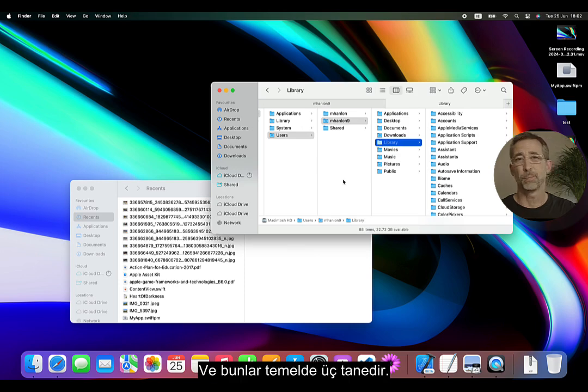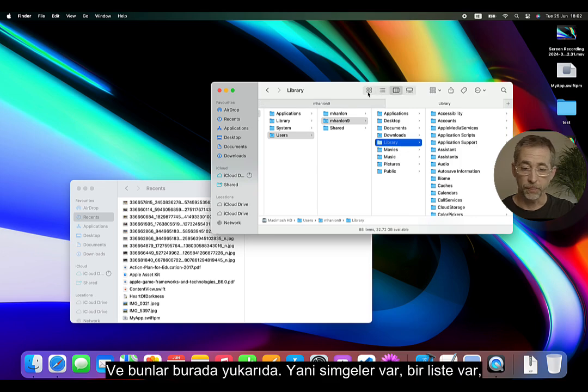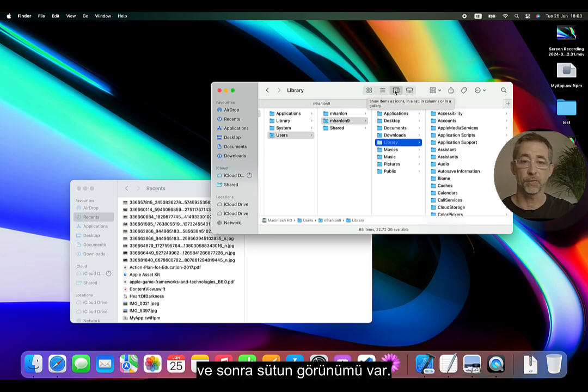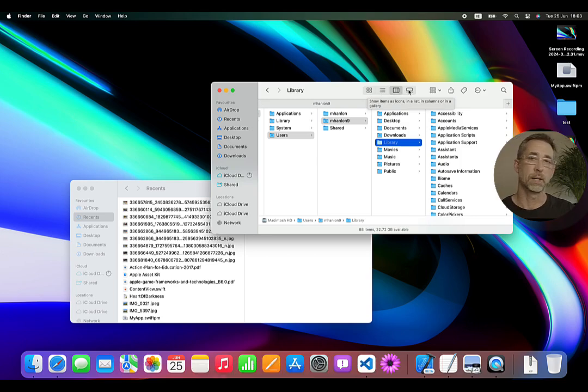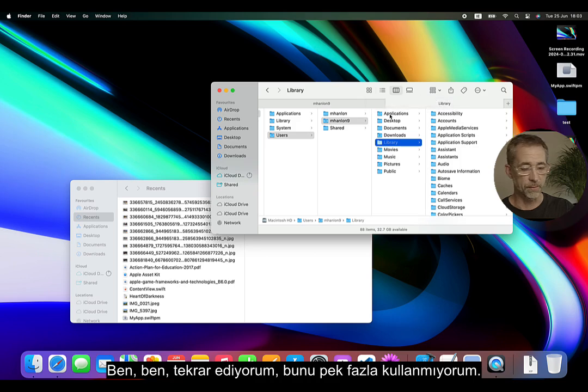And there are basically three. There are four, but there are basically three that I use most for getting around the Finder. Different ways of looking at the files, and they're up here. So there's the icons, there's a list, and then there's a column view. There's a gallery view as well. Again, I don't really use it that much.